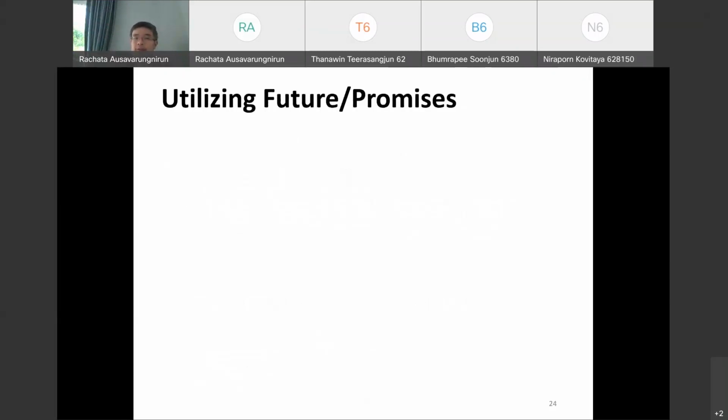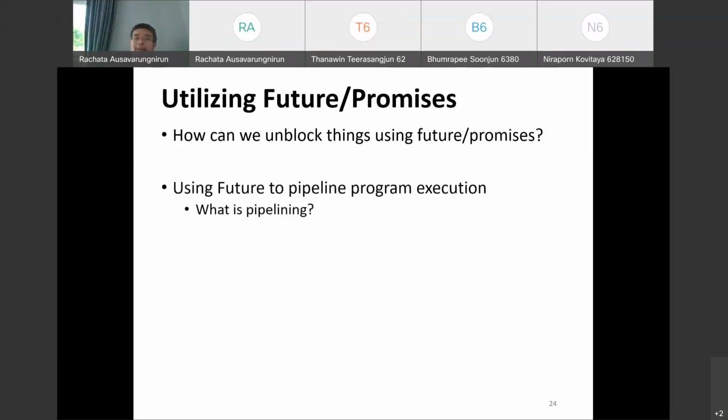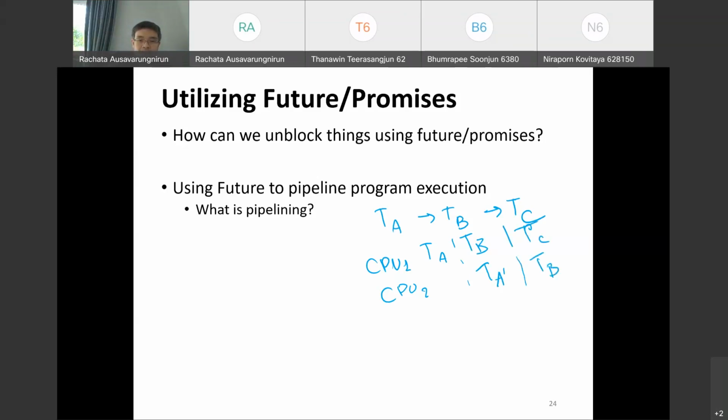You can utilize the concept of futures and promises by unblocking things. This is basically the whole idea. If you don't remember what we're learning today, remember this slide first. You want to be able to unblock things, for example to pipeline program execution. What is pipelining? Let's say I need to finish task A, then task B, then task C. I can finish task A first on CPU 1, and CPU 2 would wait, but then I can do task B here. In the meantime, CPU 2 is available and can do task A prime, and then this is task C, this is task B prime, the next set of pipelined program execution.